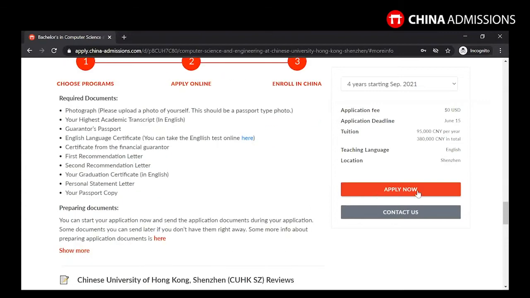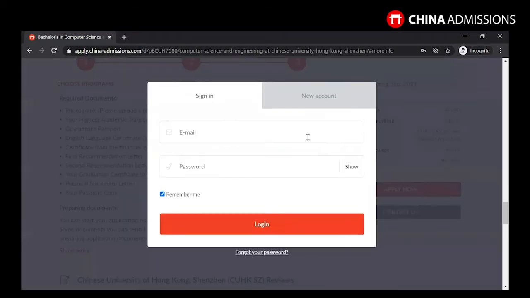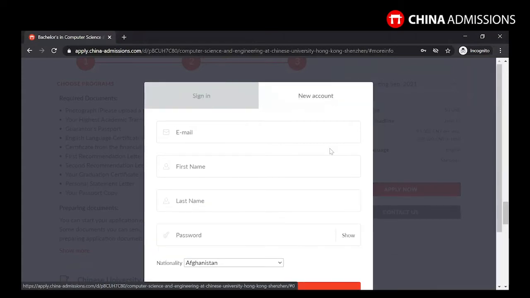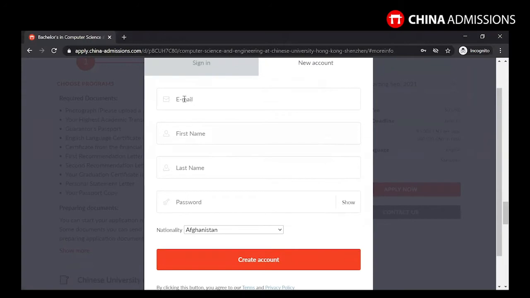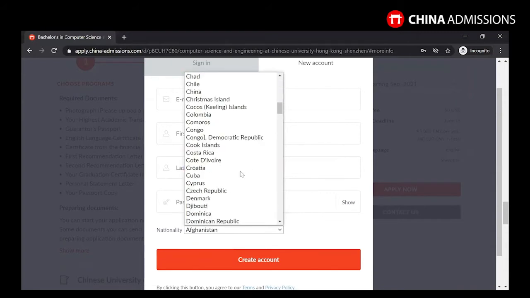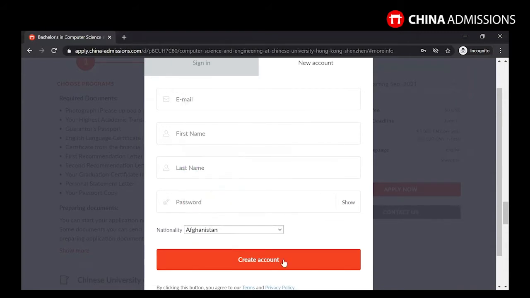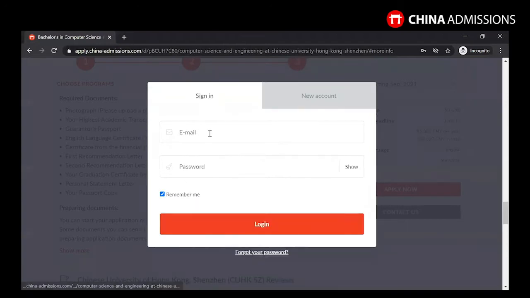So yeah, to apply, you can just simply click this red apply now button over here. There are two ways. If you already have an account on China Admissions platform, you can just simply sign in. But if you are a new student and you don't have an account yet, you can just simply follow the steps. Fill in your email, first name, last name, password, and also check your nationality over here, and then just simply click the create account button. Since I already have an account, I'm just going to log in here so I can show you how to apply.